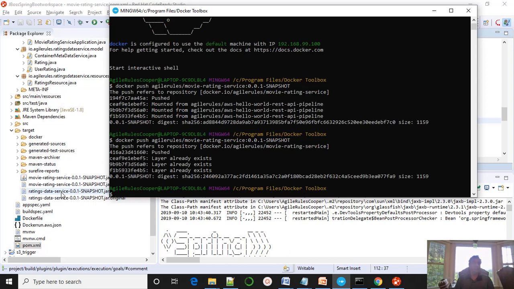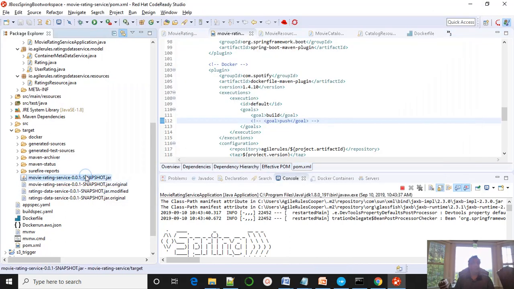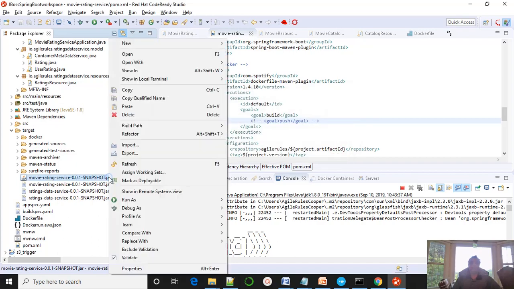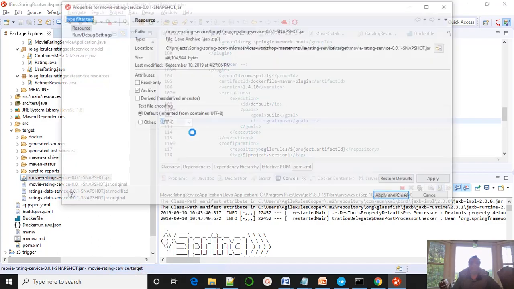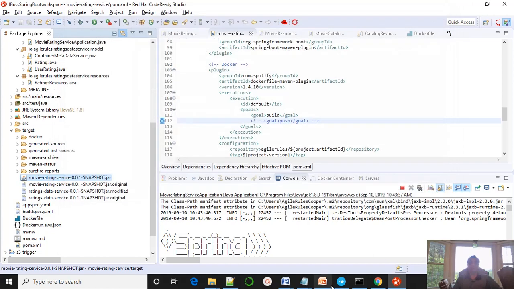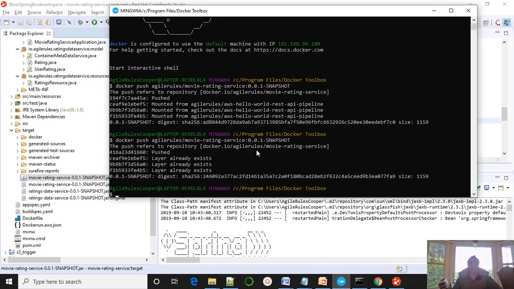See, for example, here, if you right click, you can see where the file is, right? This should be under some relative path. It's under C: project Spring Boot, blah blah blah. So this is my workspace where I keep my things and so on, right? But we are not specifying this anywhere. All we are specifying here is just a Docker push. In the Docker push, what we said was Agile Rules slash.